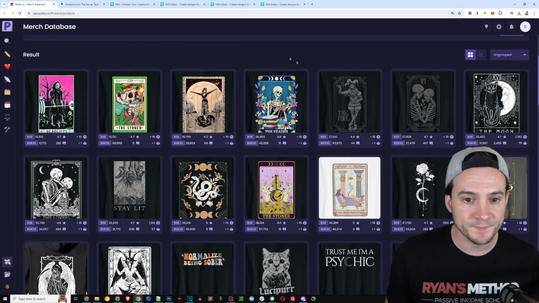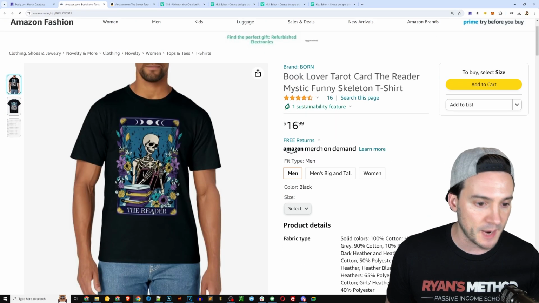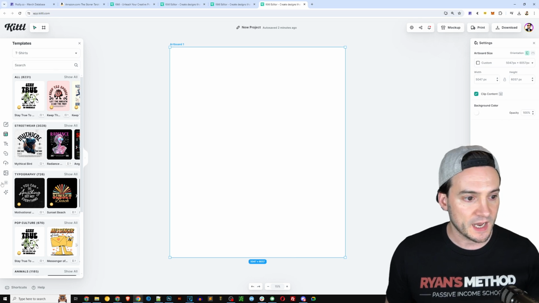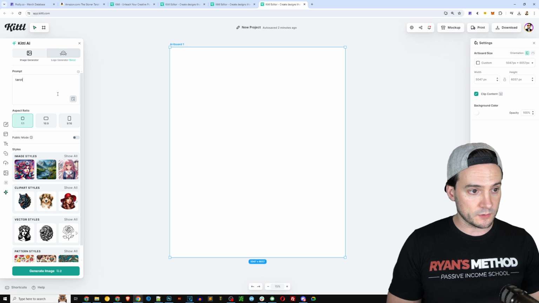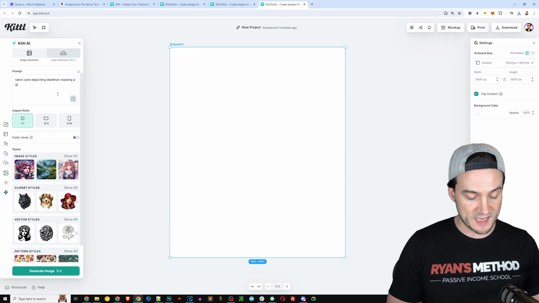Let's try another one. The reader. All right. I think I've seen these in the past. The reader seems to be a popular one. So let's go ahead and try to do the reader. I'm going to go to a new artboard, go to Kittl AI, say tarot card depicting skeleton reading a book.